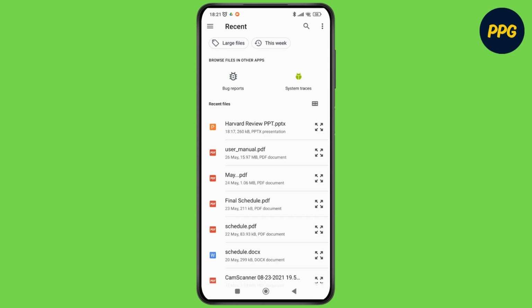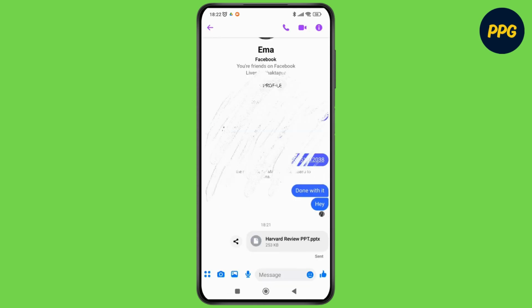After that you will be led to your file. Then you can select the PowerPoint file that you want to send. Just select that file and it will be sent to the person.